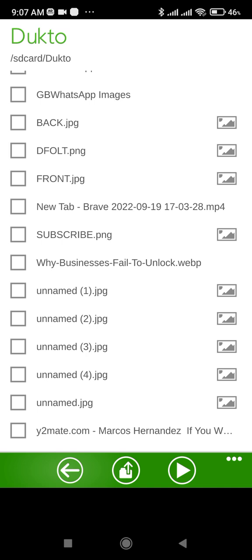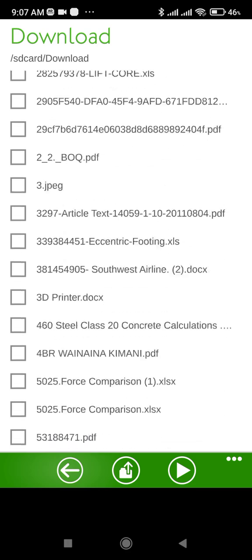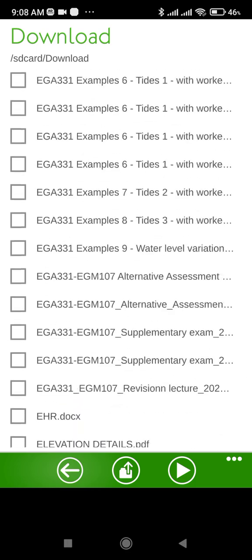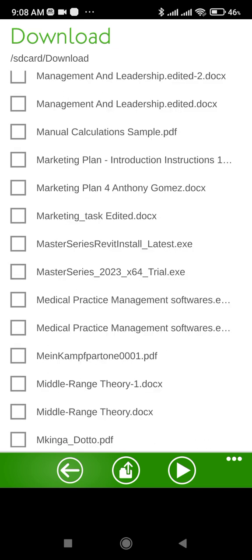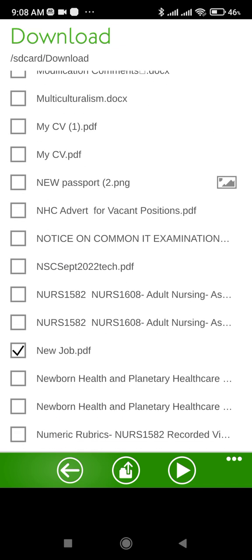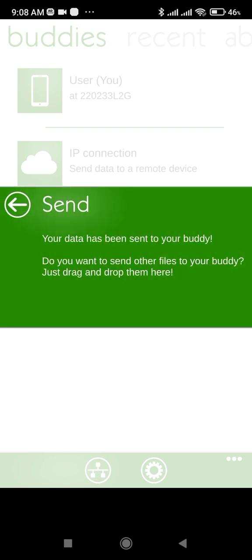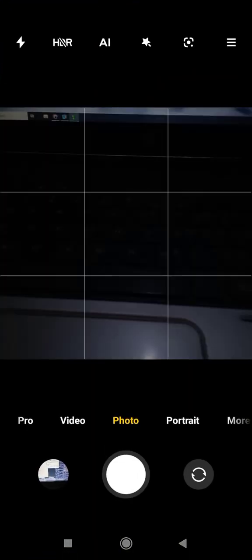Okay, I'll go to documents up to N. Yeah, N, new job. It was also in documents, right? So this is the other challenge. Every time the hotspot turns off, it will stop the transfer. So new job has been sent. And in fact, the file I was sending is too big.